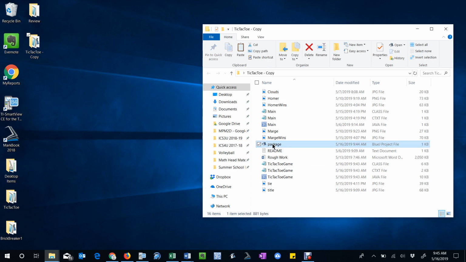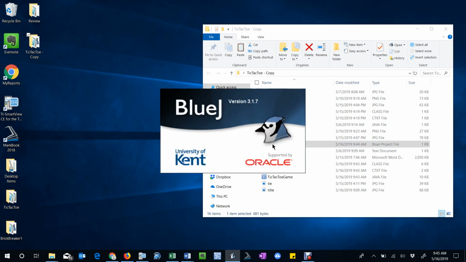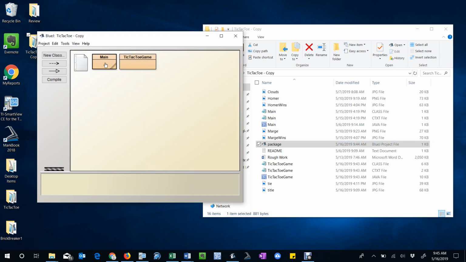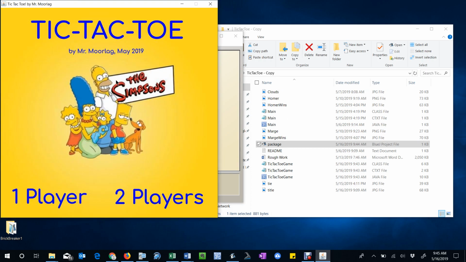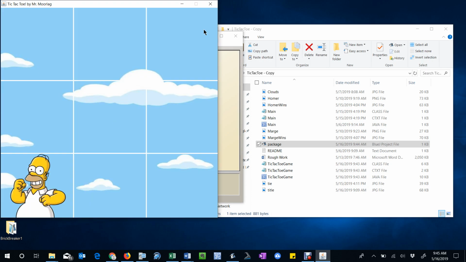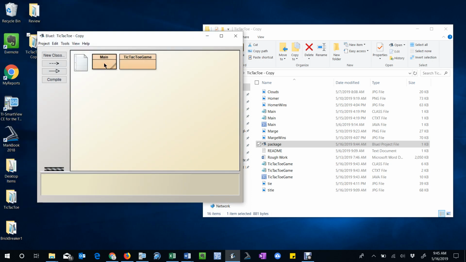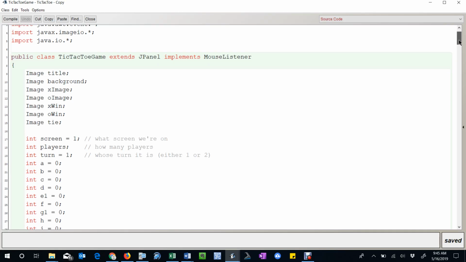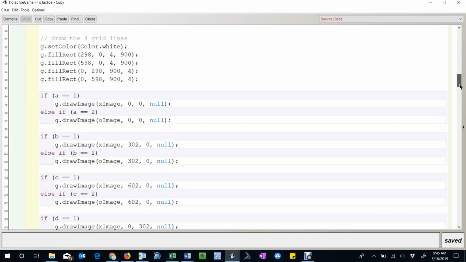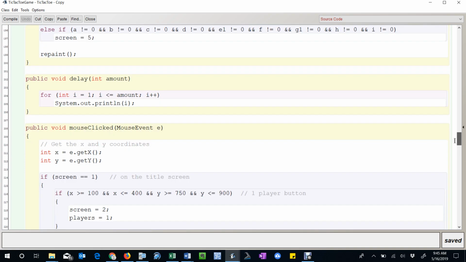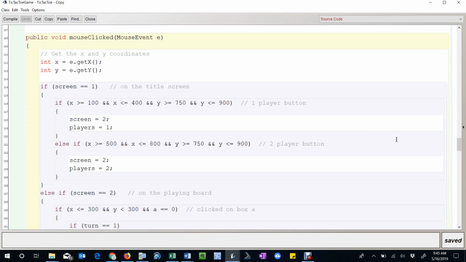Okay, so I'm going to open up the package file, and we're going to get the one-player mode started. So if I run this right now, nothing. Oops, I realize I did make code for that. I'll just show that to you. So I did make code for clicking the one-player button, and that would be in mouse clicked. So my mouse clicked is down here. And yeah, so if screen equals 1, oh yes, I did already do my if statement for my one player button.